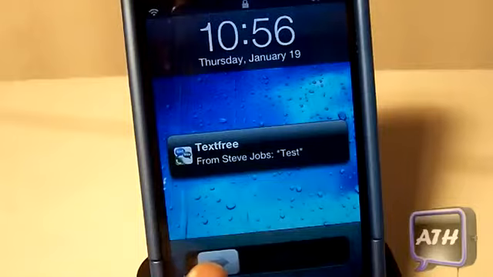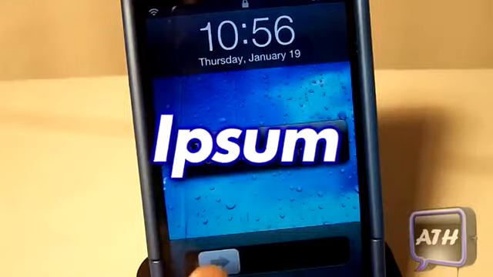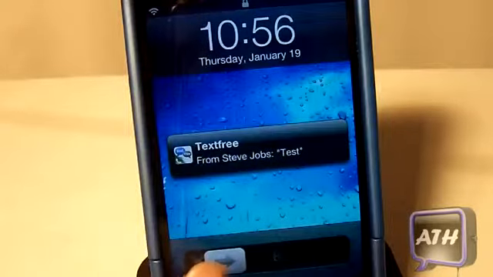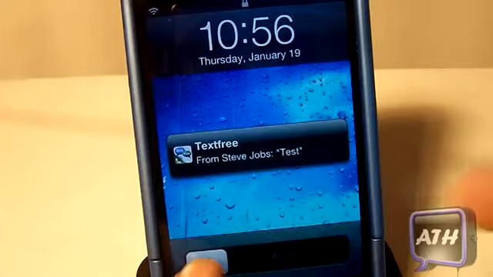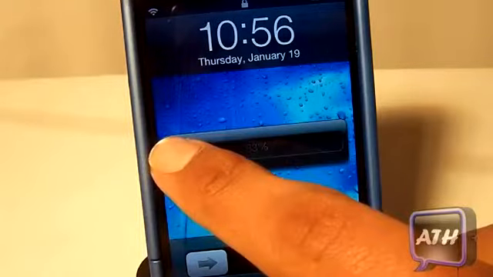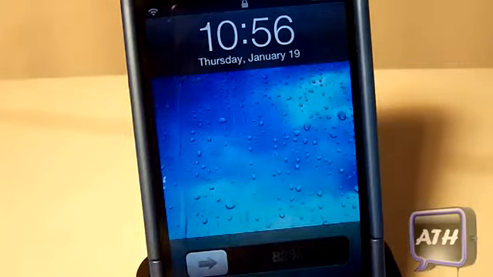So coming in at number 5 is called Ipsum. You can find this one in the ModMyi repo for free. Now what Ipsum allows you to do, it just allows you to clear your notifications that appear on your lock screen. Now you can just disable them by just sliding this way and then sliding back, and once you slide back, it should disappear just like that.